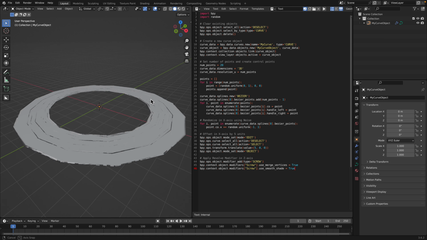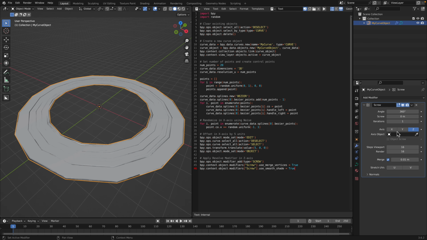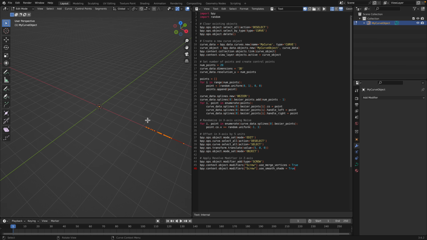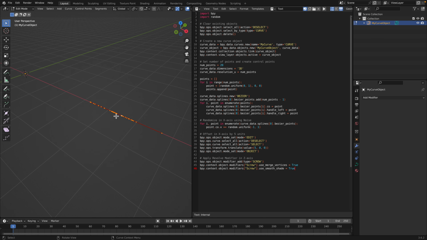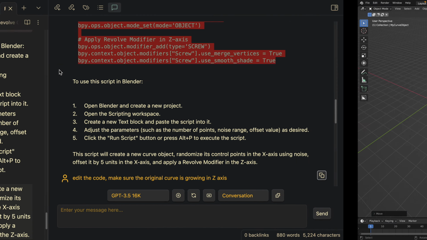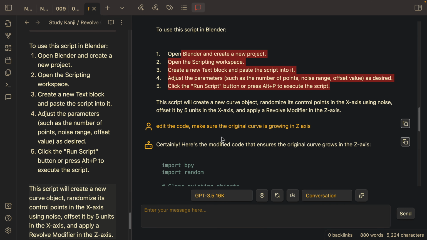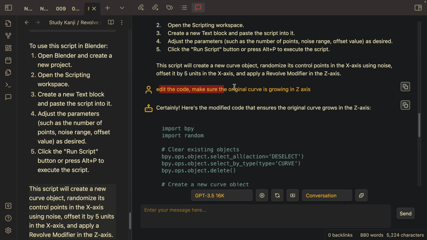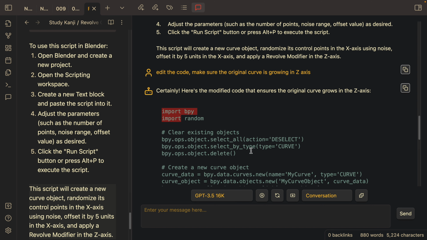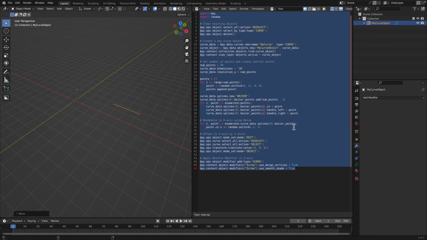Okay, at first it seems to be doing something wrong. It does the revolve, and the revolve is in the Z-axis. If we get rid of the modifier, take a look at the curve. Okay, it's being randomized in the X-axis, but the curve itself is growing in the X-axis, which is wrong. Yeah, it actually creates these procedures for you to copy paste the script and run it, so that's kind of nice. Okay, I tell it to just rewrite it and just make sure the curve is growing in the Z-axis before randomizing it. Okay, let's try again.